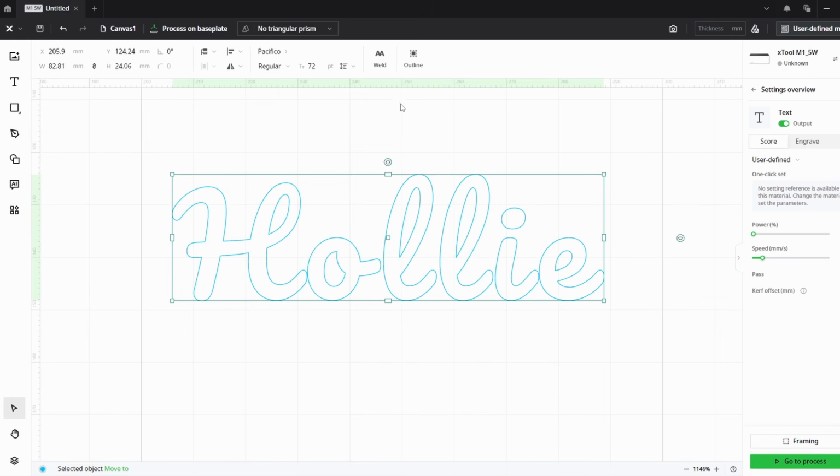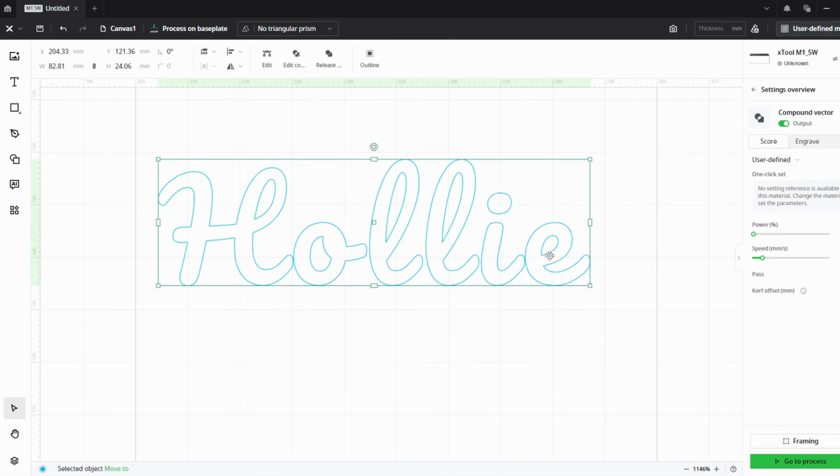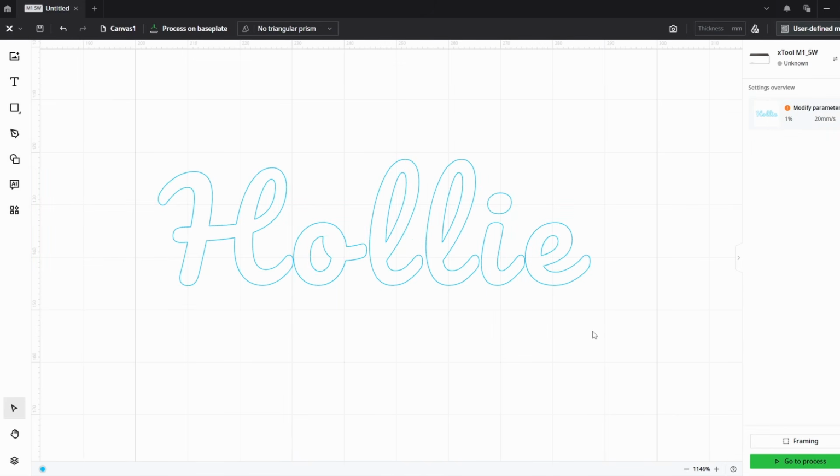So the text selected, we just choose Weld. That actually joins everything up to be one piece. But now we need to move them individually to join them together. So we'll choose Release Compound Path, which then separates every single line as a separate piece.